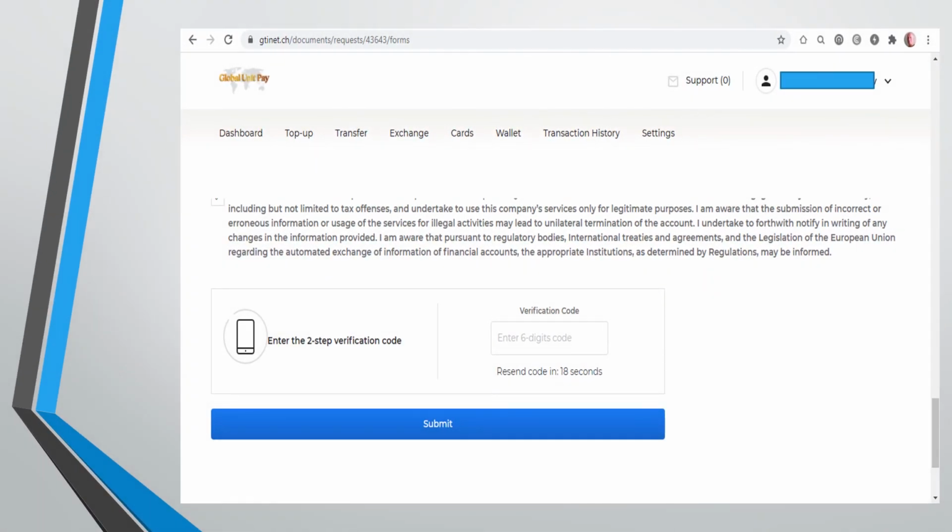Now the next part is two-step verification. Some of you may or may not be aware of two-step verification. So basically it's just one more step of safety when you log in. So your first step is your password, and the second step is a phone SMS. So you click on the enter the two-step verification code, and then once you've entered your cell phone number in the box provided, and click send, it will send you a verification code which you then enter into this box here.